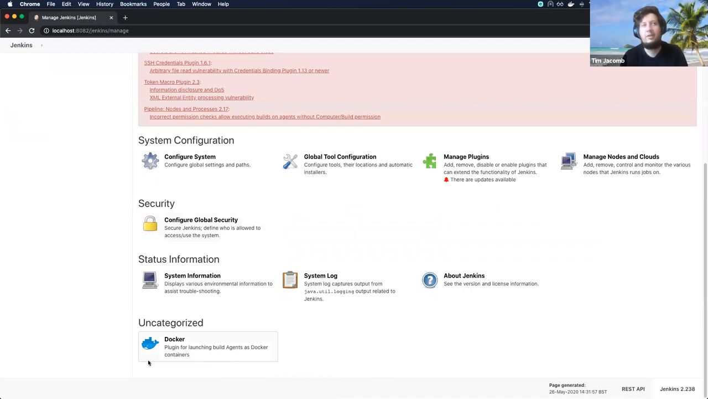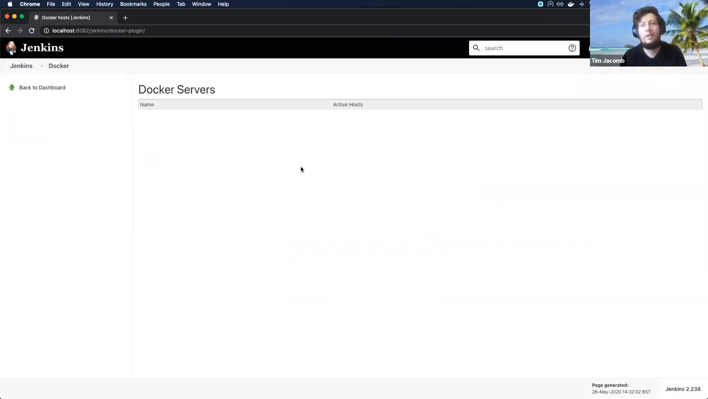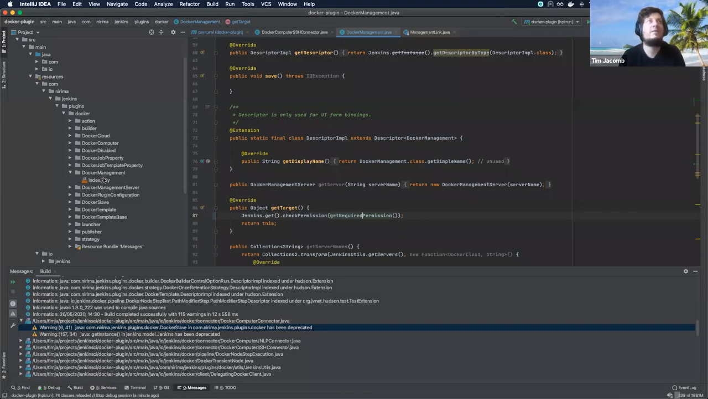And you see here the Docker plugin has shown up now. If I click on it, I can view it. So that's quite unusual. Normally this would require a change to be done in the view. So let's go have a look at why that is. So this is the Docker management index.jelly.